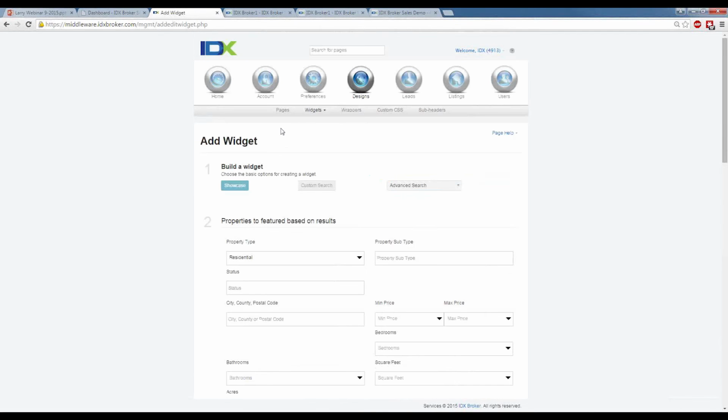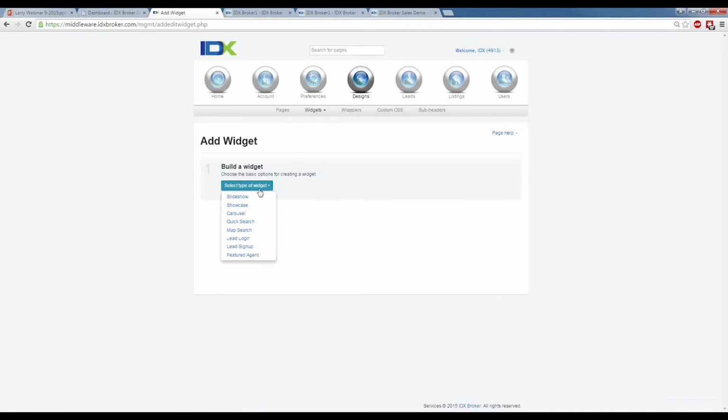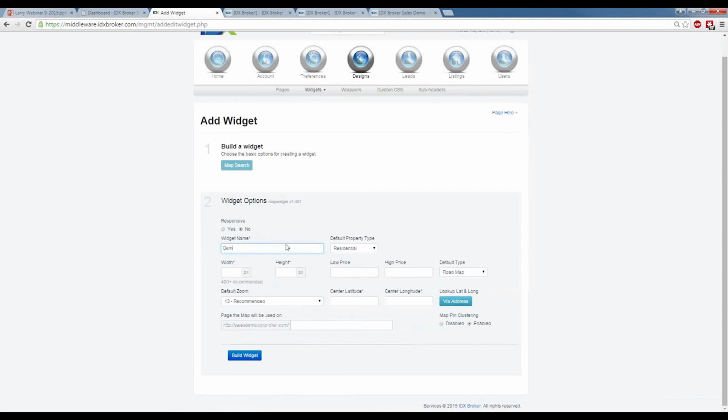Back into the IDX Broker dashboard. Widgets, create. Oops, gotta get off this page again. Now create. Okay, map search. Again, we'll call this demo map. We're going to make this responsive. Takes all this away, so I don't have to worry about that. Low price, we're just going to call it 5 and then a bunch.